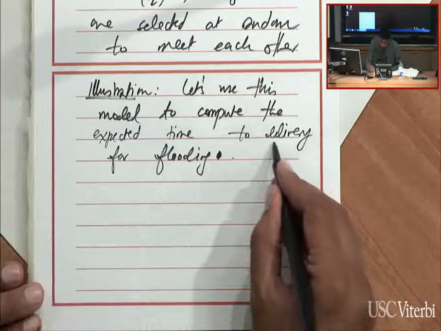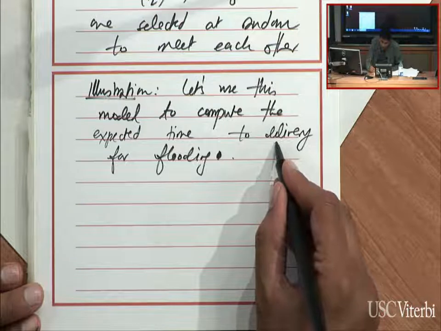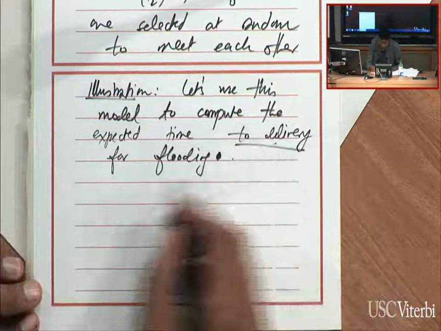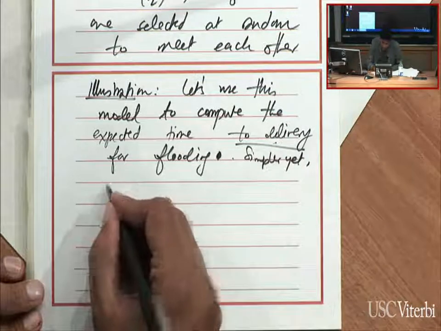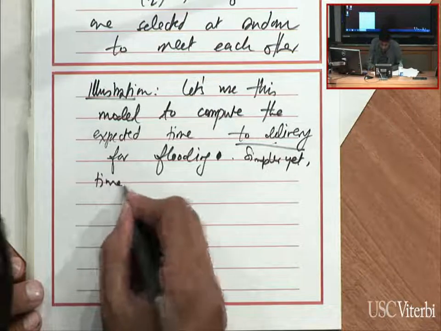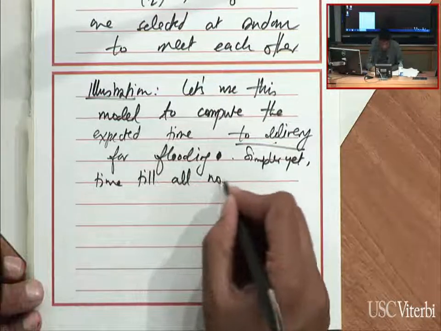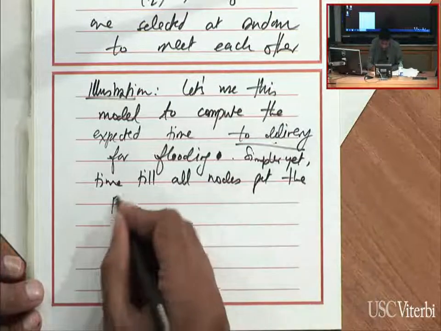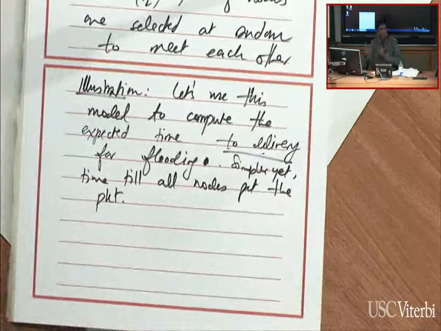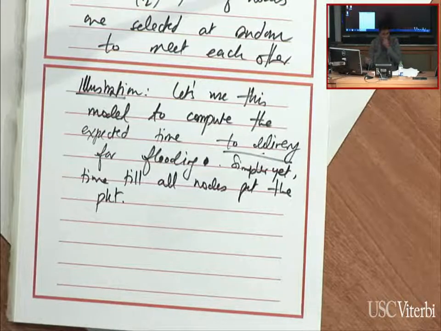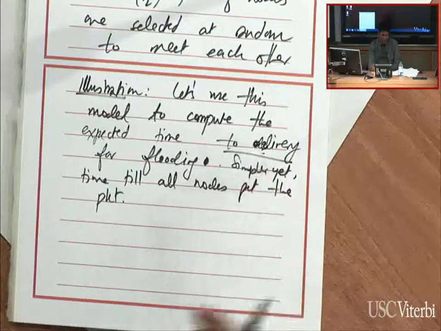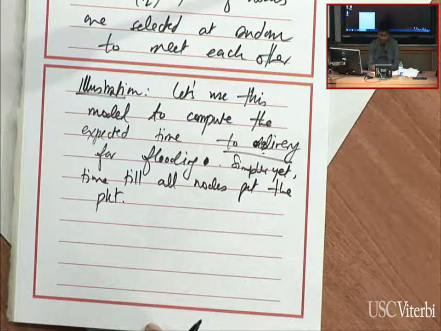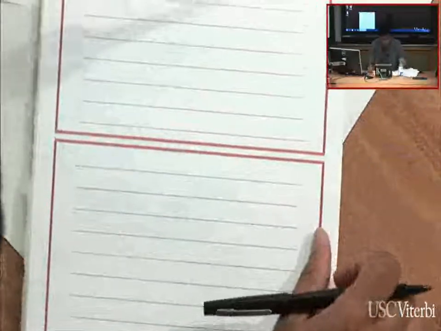Well, we could do time to delivery, but probably actually simpler yet, time till all nodes get the packet. I guess what I'm saying is not delivering it to one particular destination. Let's just look at how long it takes for everybody to get the packet. You can then also derive how long it would take for one particular node to get the packet using a similar analysis, and I'll either comment on that or leave that as something to consider on your own.